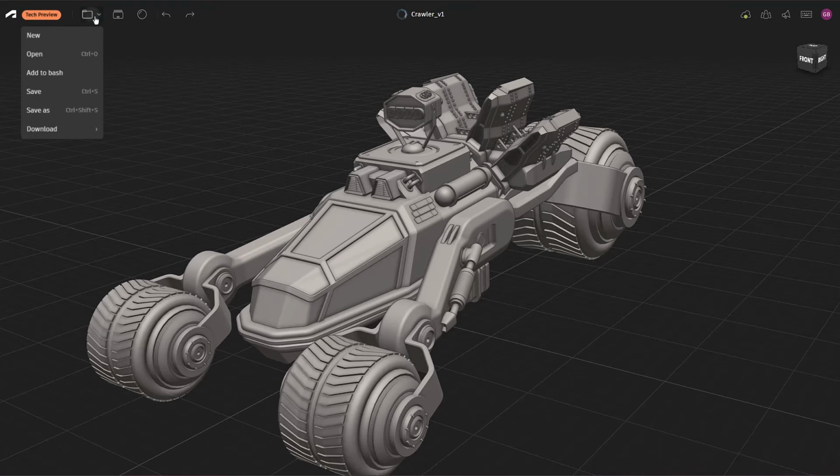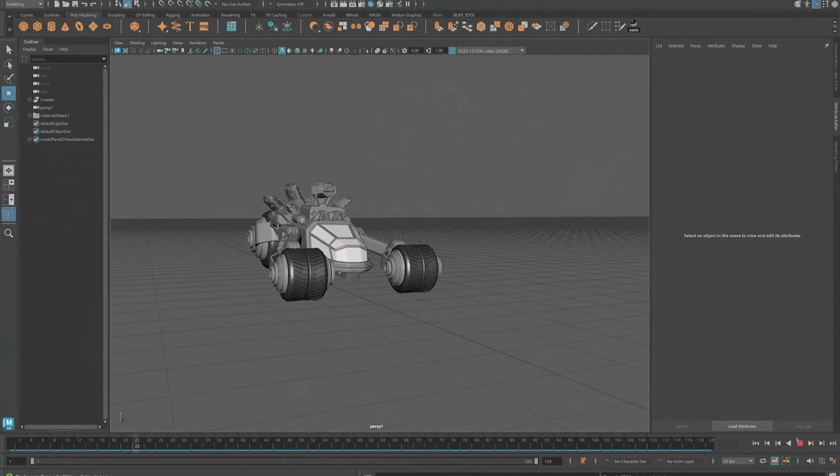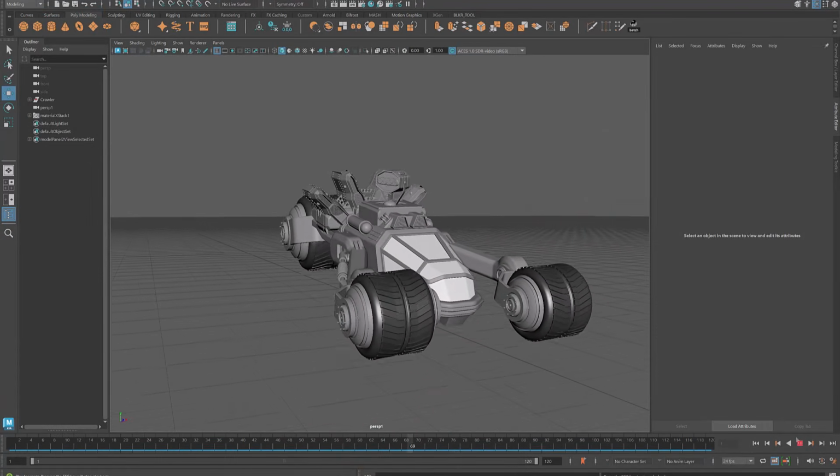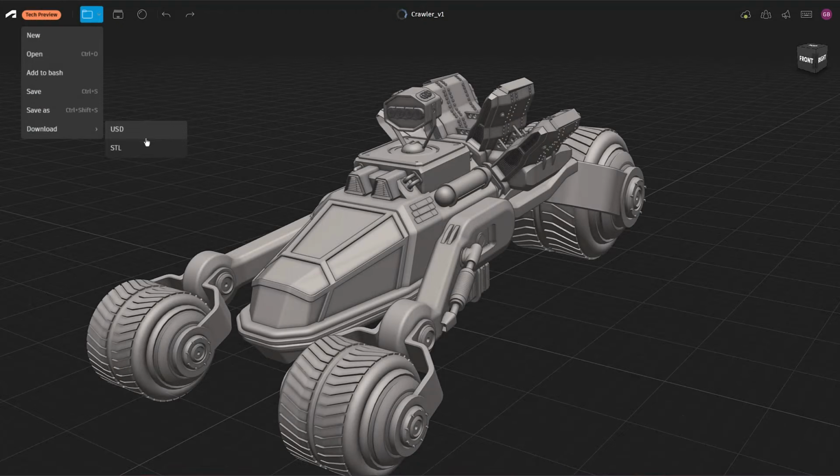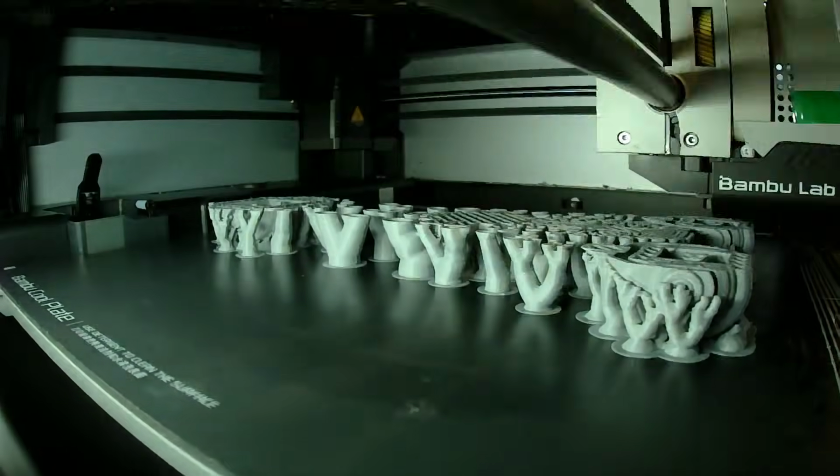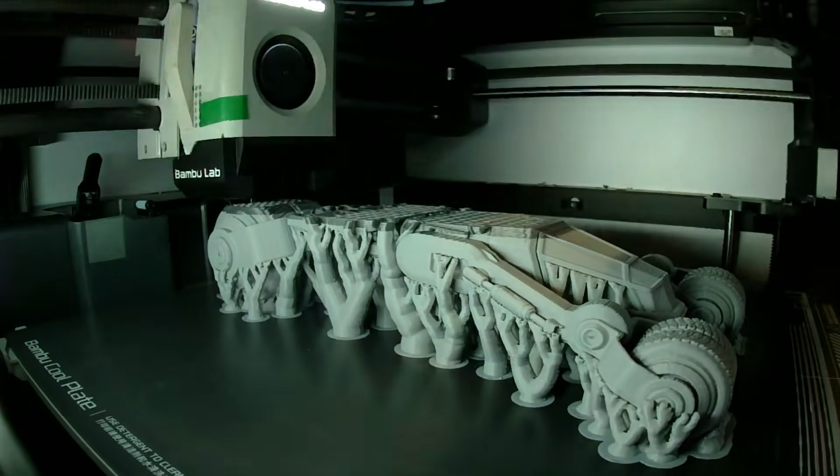If you want to bring your crawler into another 3D program like Blender or Maya, maybe to animate or render it, export it as USD. For 3D printing, export it as STL. Your Project Falcon build is now ready to leave the screen and become something real.